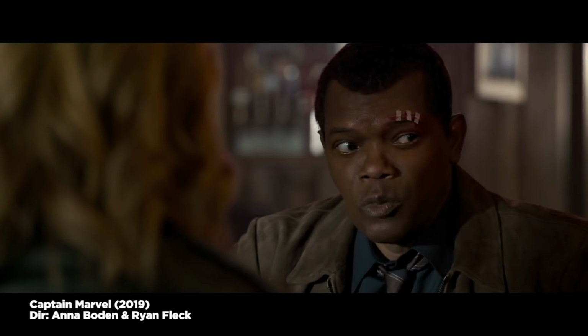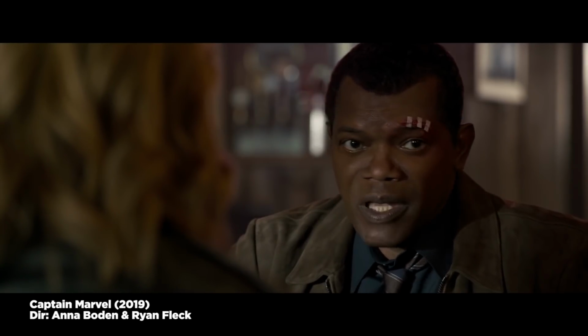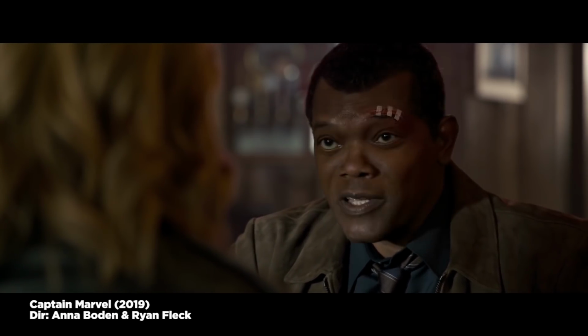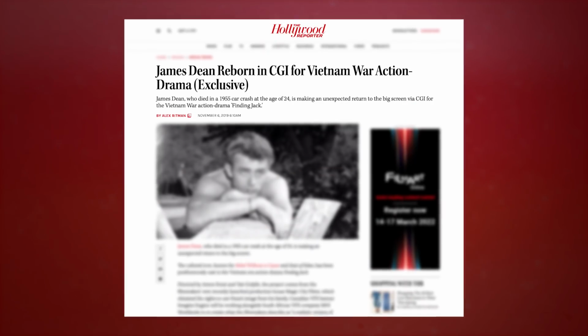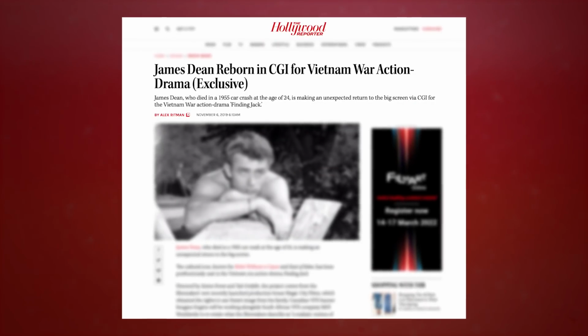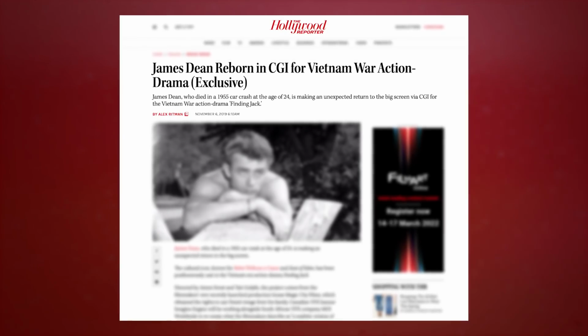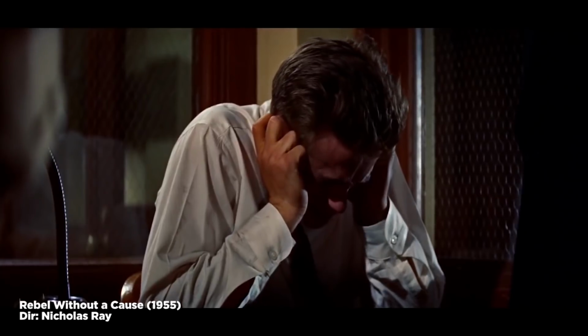Sure, it's fun and intriguing to see Samuel L. Jackson look like he did in the 90s for Captain Marvel, but when films are going to tremendous lengths to bring back dead actors, we should be taking a step back. In 2019, a now canceled film titled Finding Jack was on the receiving end of criticism after the production announced that it would be creating a fully CGI James Dean to play a role that, according to the filmmakers, only Dean could play, despite him dying in 1955.